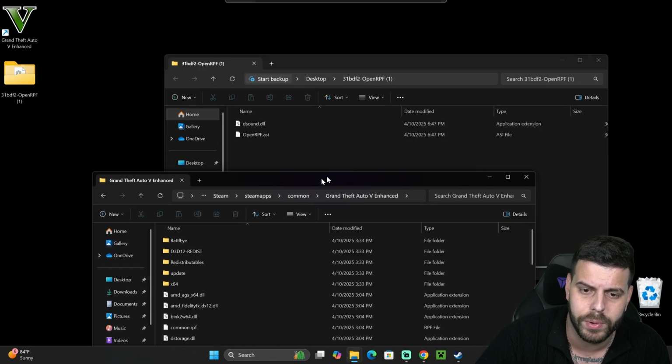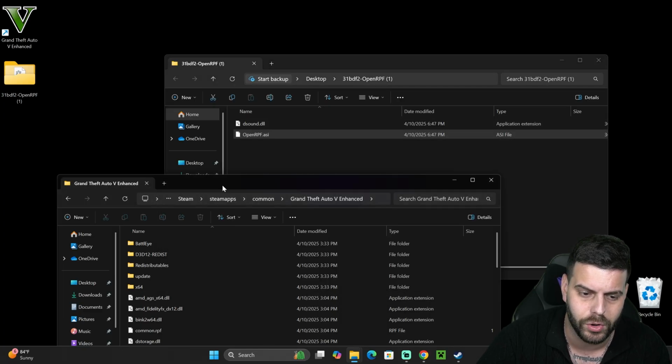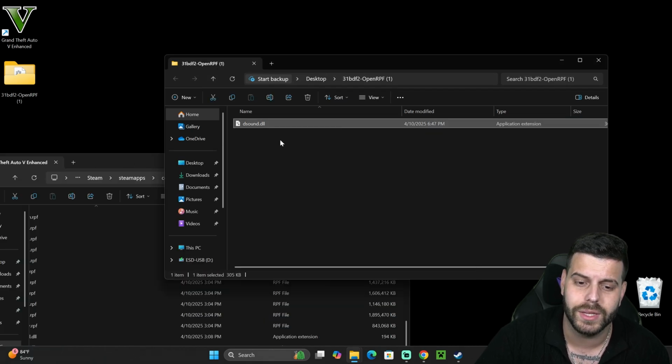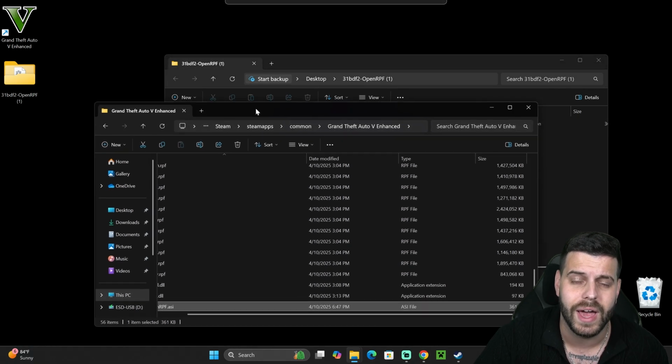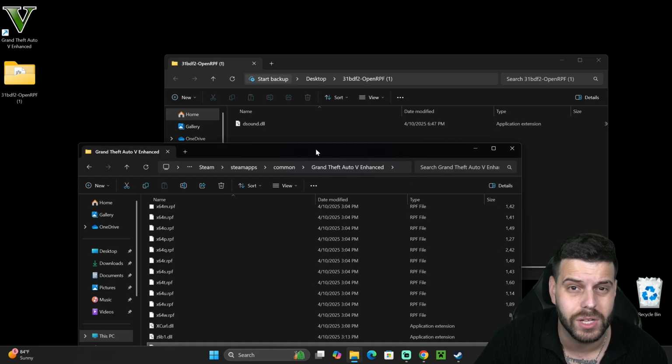Now, once you have this folder open, what we're going to do is drag and drop the OpenRPF file into this folder. It's super simple. Just go ahead and drag and drop it into here. And like I was saying earlier, you don't have to add the DSound because that is an optional file. And if you're going to be installing a script with V later, I think that file should be covered already, but I still had to let you know.